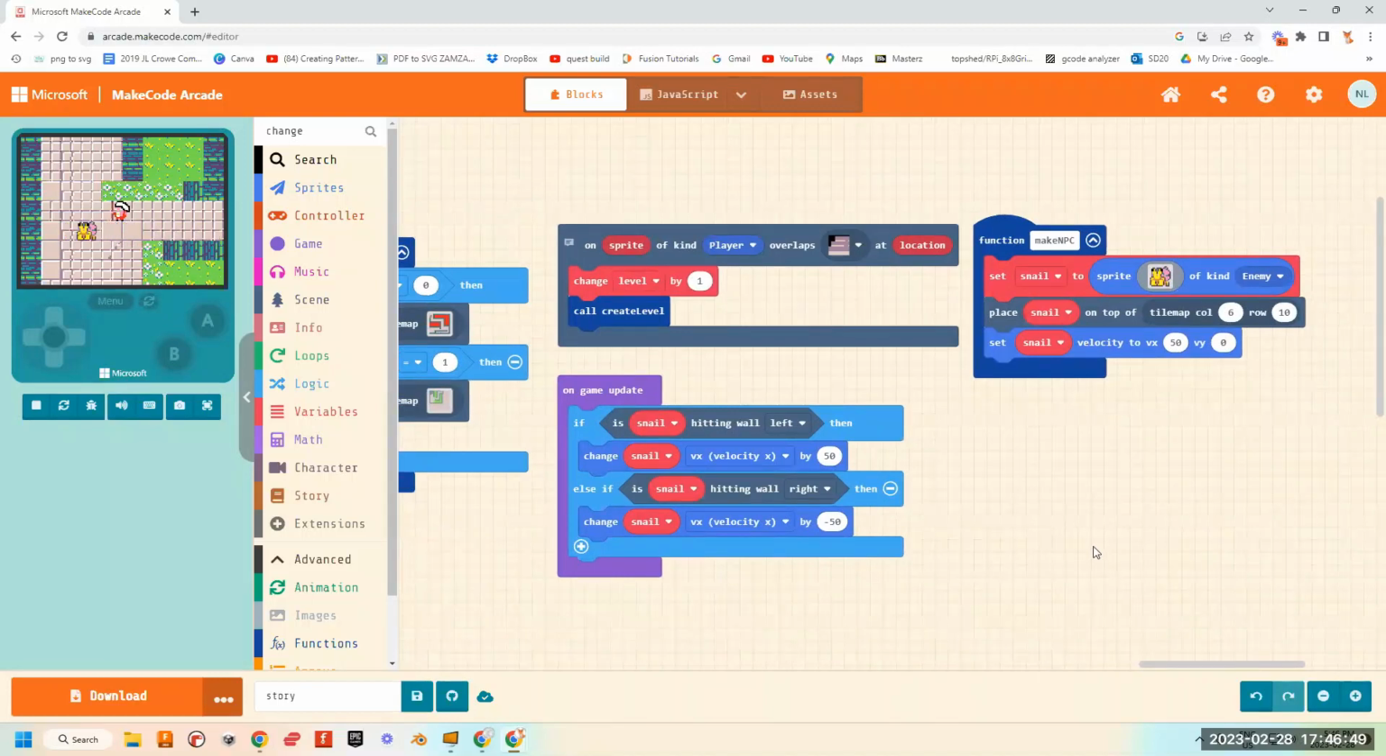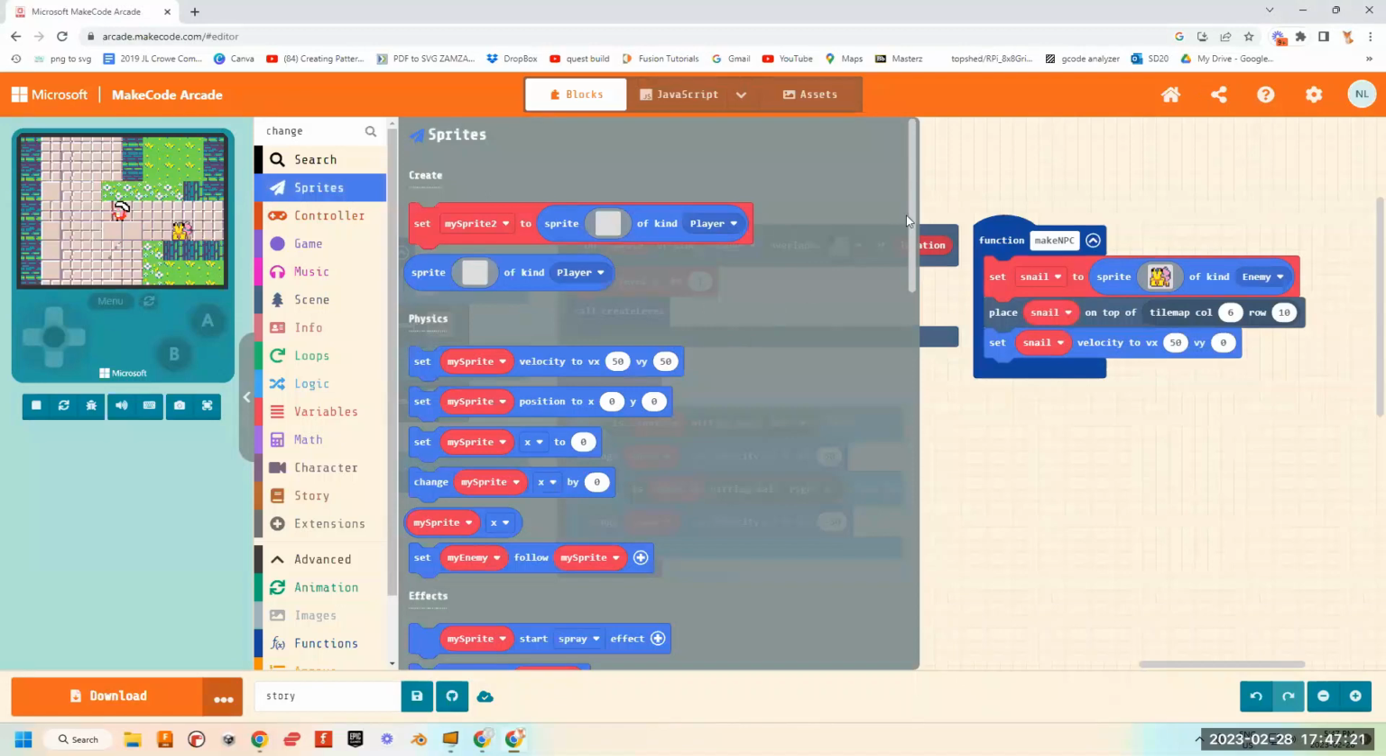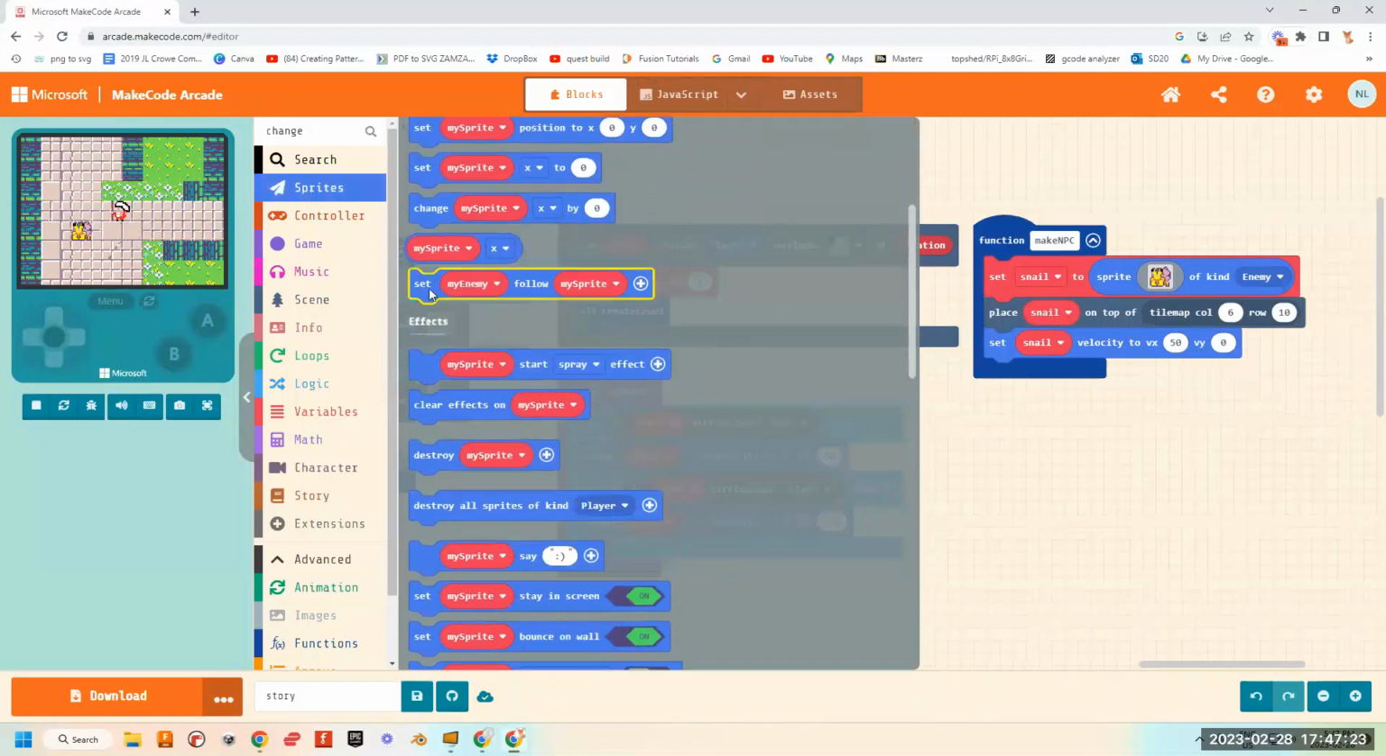Now, once this is done and you have your NPC running back and forth, you can start to do things like when your character touches that NPC, you can have a conversation with it. You could animate the NPC, moving up and down and animating as it walks back and forth. The NPC does not have to move just back and forth. You could do something simple like have the NPC, which is the snail, follow the character around.